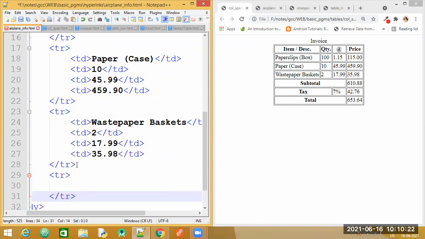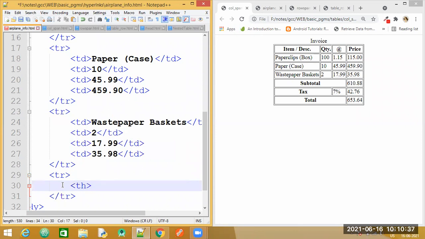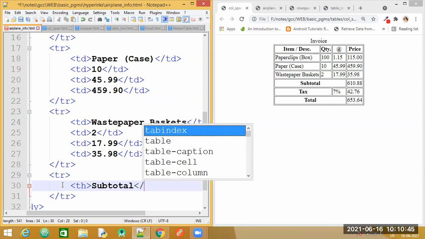So I have created a row now. In this row, I need a heading. Have you observed the first cell here? The first cell is in bold, which means it is a table heading. So let me write the TH tag and specify its value, the title, as subtotal, and I'm going to close this.